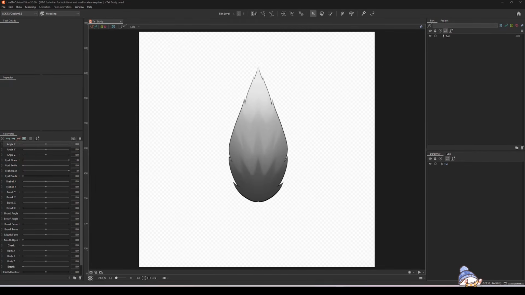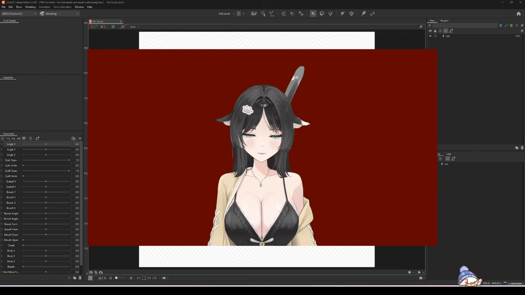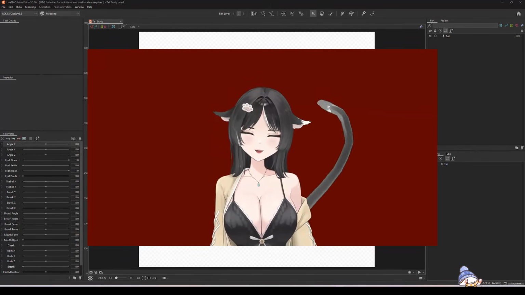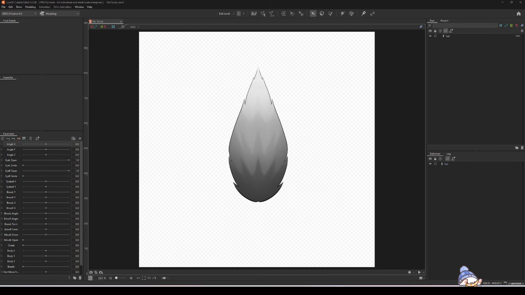Good morning. Today I'm going to show you how to do conditional physics the easy way. In case you don't know what conditional physics are, it's when something starts moving a specific way based on a certain movement. So for example, the tail wagging faster when a model smiles. So I am going to show you how to do that right now.